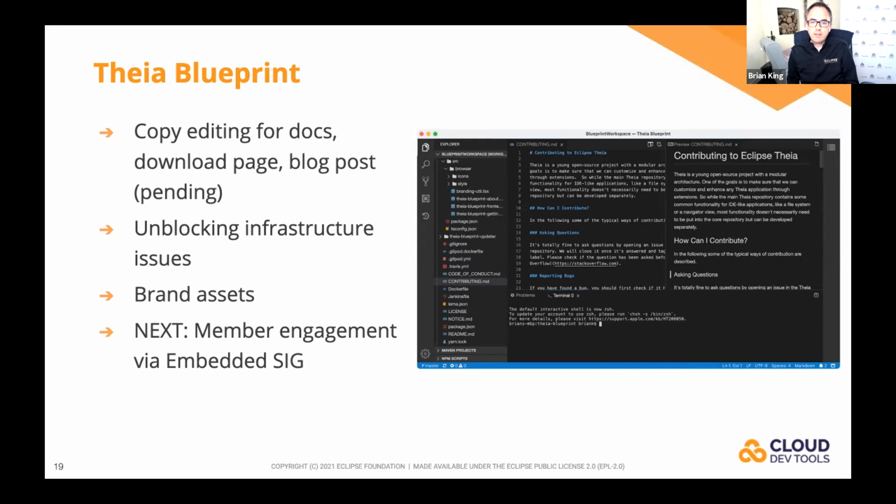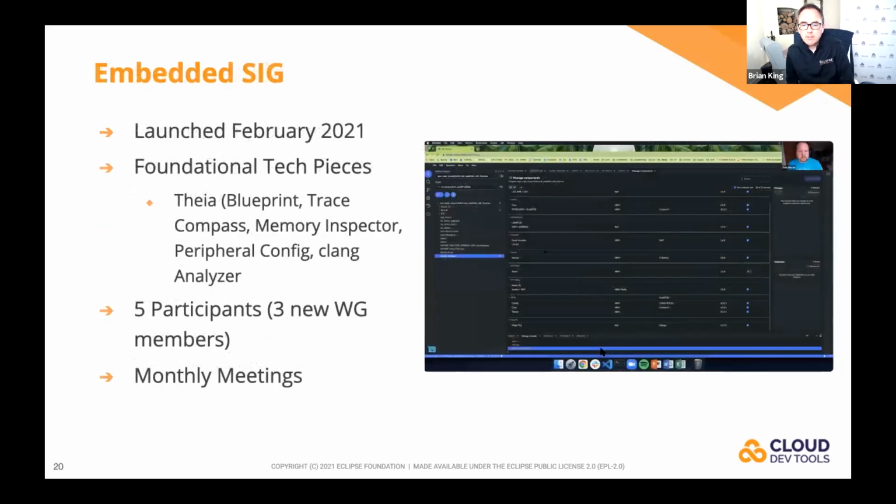The embedded SIG is really tapping into Blueprint technology for some of the work they're doing. So we're providing support for that. And I'm going to talk about the SIG as well. So here we are. I think it's better actually for Rob Moran, who's the chair of the special interest group, to say a few words about the work being done here.